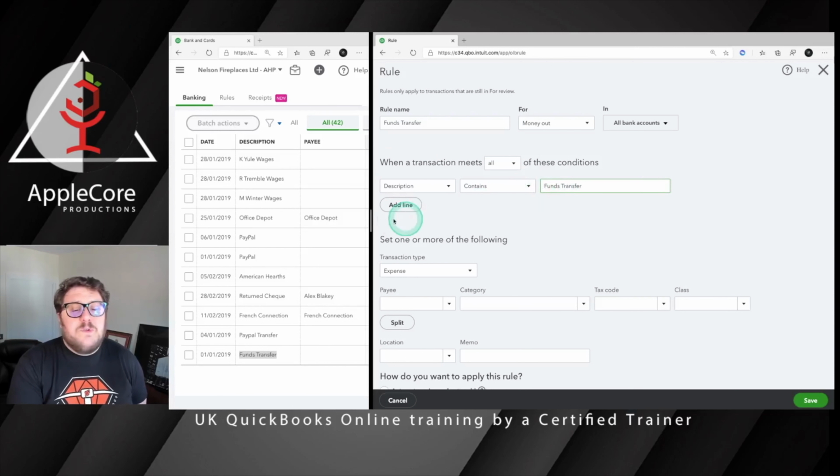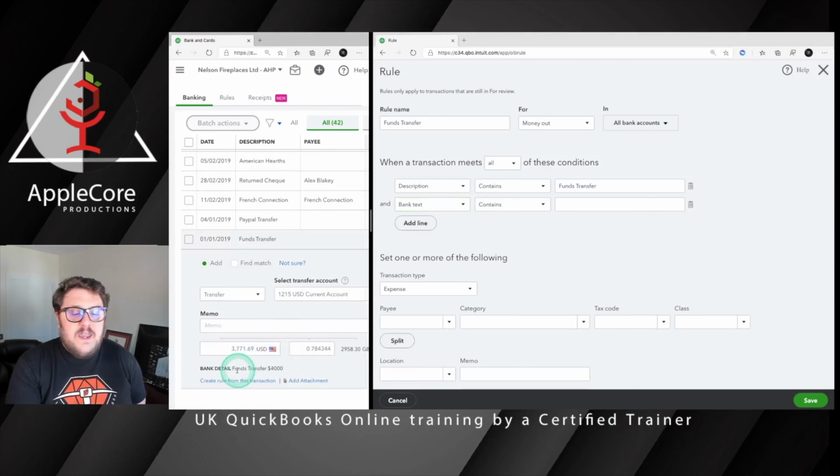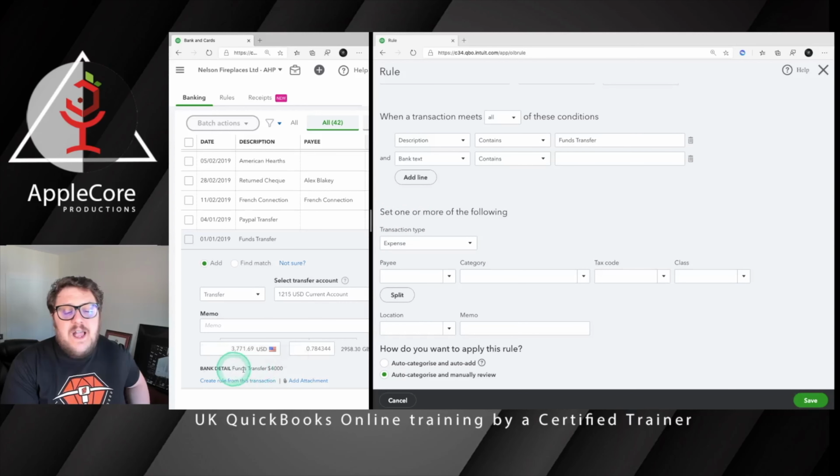Now your other variables in there are quite simple. If I add another line, we can have a look at that. We can have bank text or description. Now description is this element here, the small amount, but as you can see from this, bank detail, which is bank text, gives you more information. So you have the opportunity to have description, which is the really short and simple description, or it's going to be bank detail or bank text, which goes into a lot more detail.